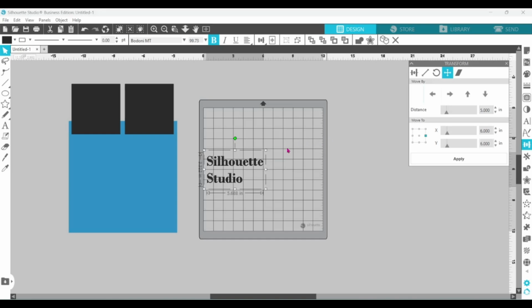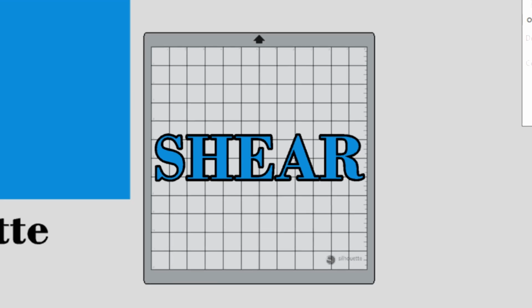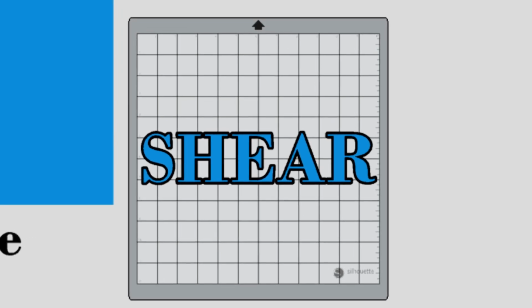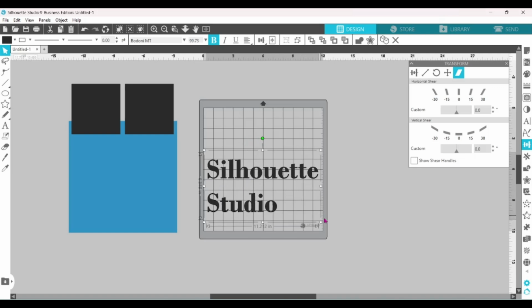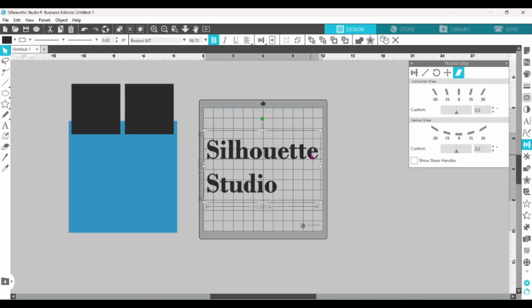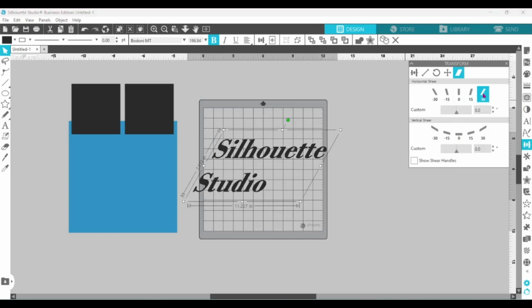The next tab we want to look at is Shear, and this one is pretty neat. I'm going to enlarge Silhouette Studio so you can see a little bit better. When you have your object or text selected, you can come over to horizontal shear and select any one of these. Use the slider or enter a number. If we click on horizontally shear by 30 degrees, it slants it to a 30 degree angle.